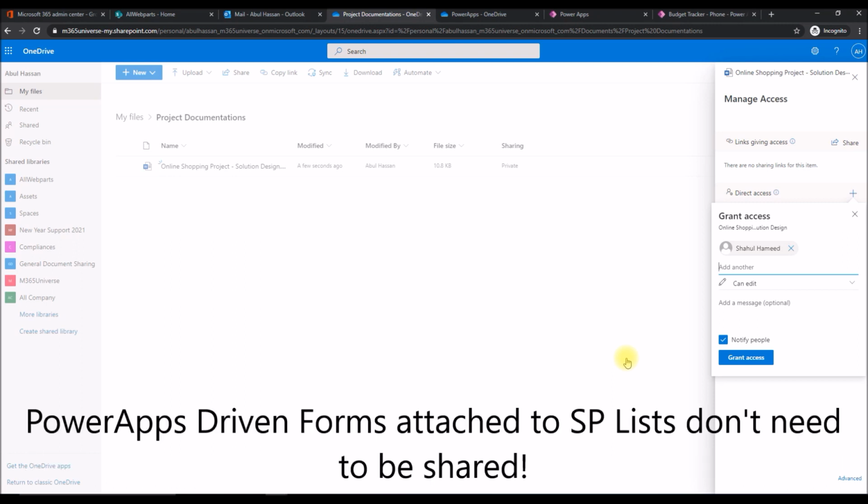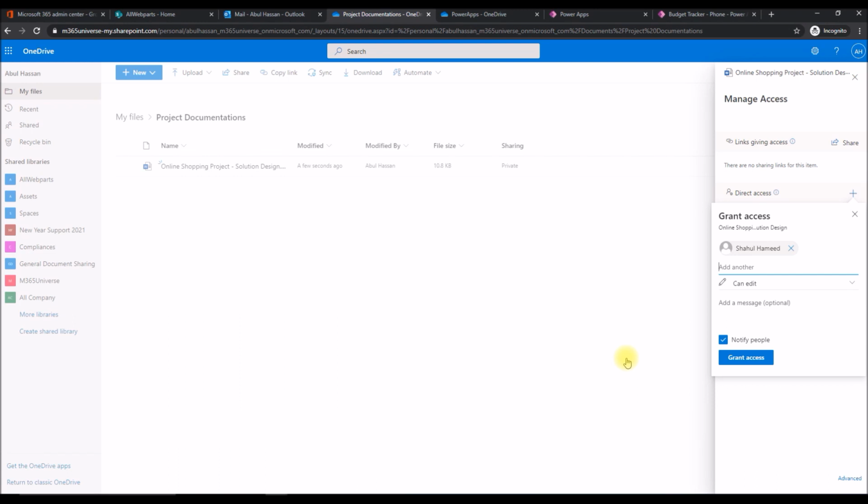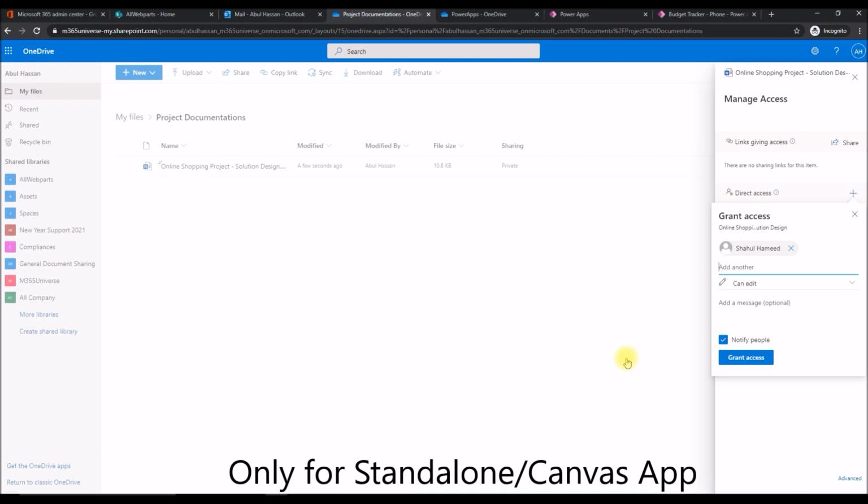But if you have a PowerApps form which is attached to a SharePoint list, then there's no need to share, as the app inherits the list permissions. That is, whoever has access to the list has access to the PowerApps form linked to it. So this only applies to a PowerApps Canvas app, or in other terms, a simple standalone app.